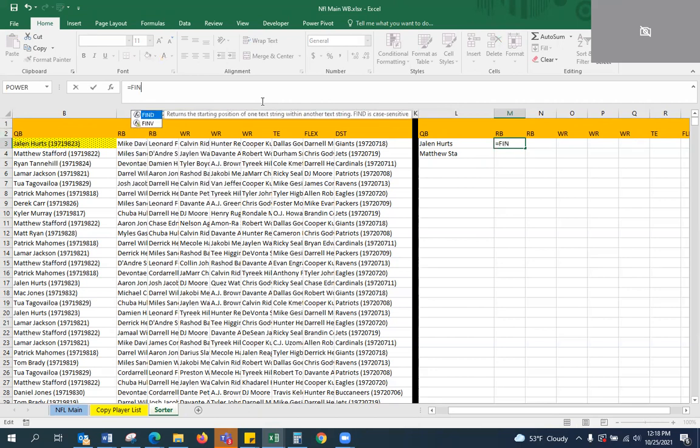This function is called the FIND function. So now it's asking us, find what text? Well, if you're finding something specific, you want to put it in quotation marks. So we're going to find this parenthesis, that parenthesis, facing that way. We want to find it within B3, right? Wherever it is in this cell, find it.